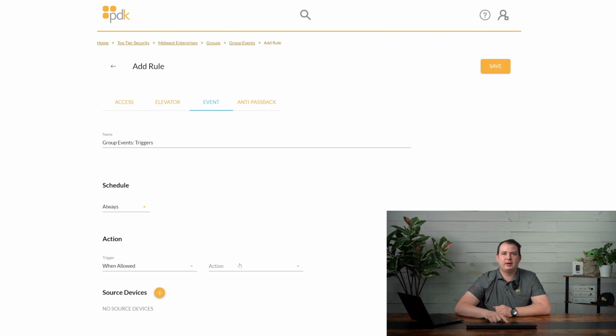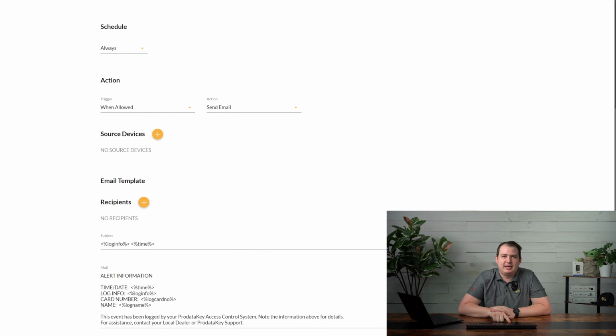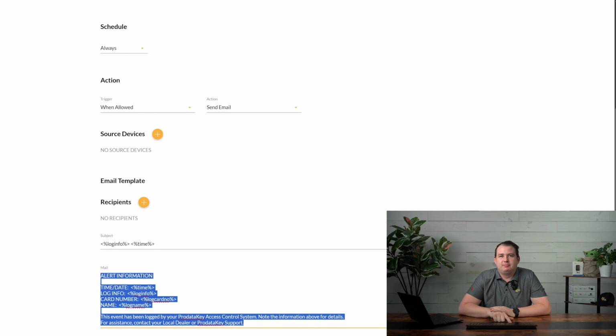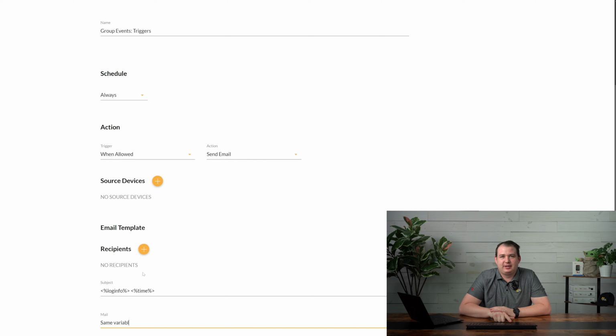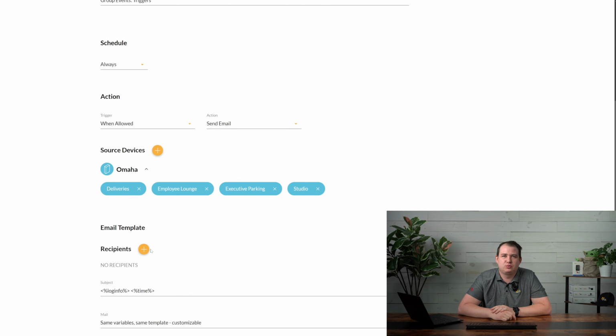So first is when allowed, which is pretty self-explanatory. If somebody is allowed access through that door, you can perform a certain action, which I am going to set to send email for the time being. You'll notice that the template is the same down there at the bottom. Same variables, exact same variables, and same templates. So you can configure it in the exact same way you did under system events. And then you can select your source devices as well as your recipients associated with the emails.